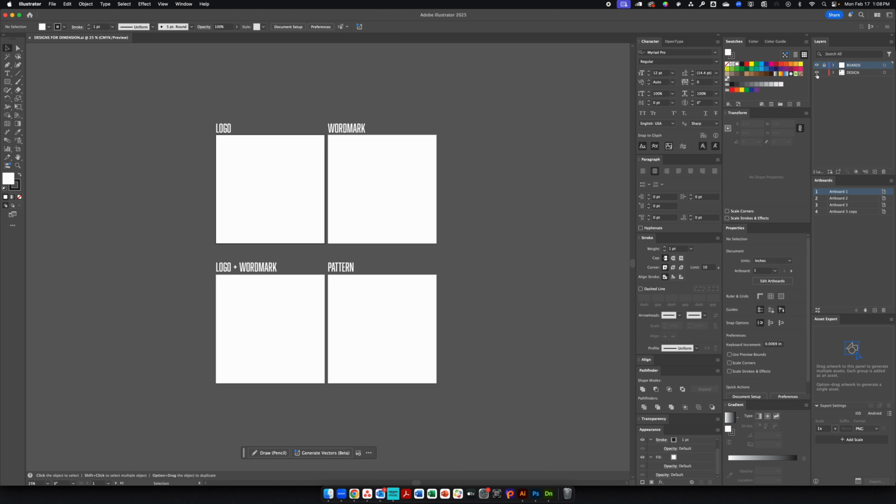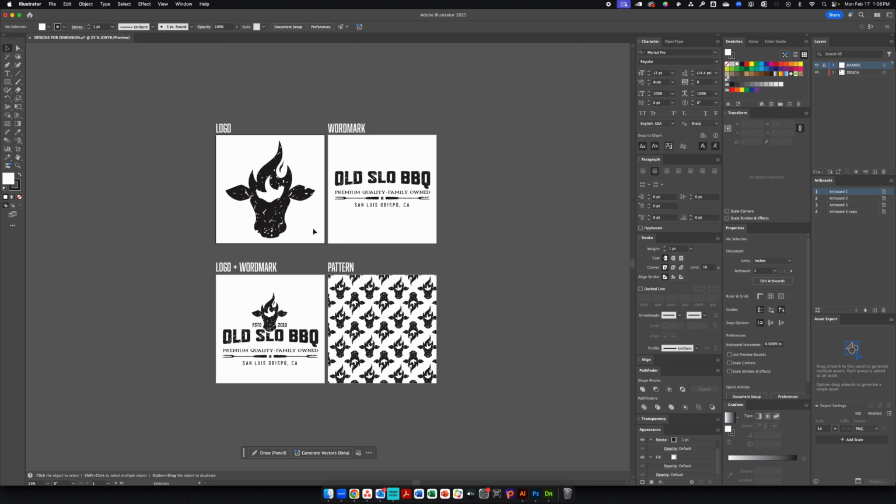In this case, I did a design for Old Slow Barbecue, and so I have this little logo, their word mark, I have the two together, and then I created this pattern. And I'll be able to use all of these to be on any product in Adobe Dimension. And you want to be able to create a cohesive scene, so all of your elements should be able to tie together. And I'm just using black for right now, but of course you can color them however you might need.